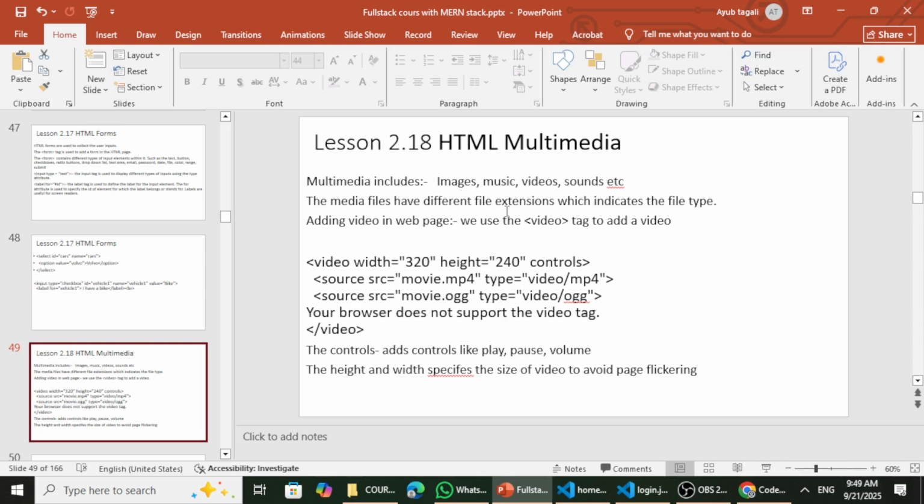And now we want to look at how we can add videos and audios on our web page. We have already looked at how to add images in our web page. Now let's look at how we can add a simple video within our web page. To be able to add a video within the web page, you need to use the video tag.